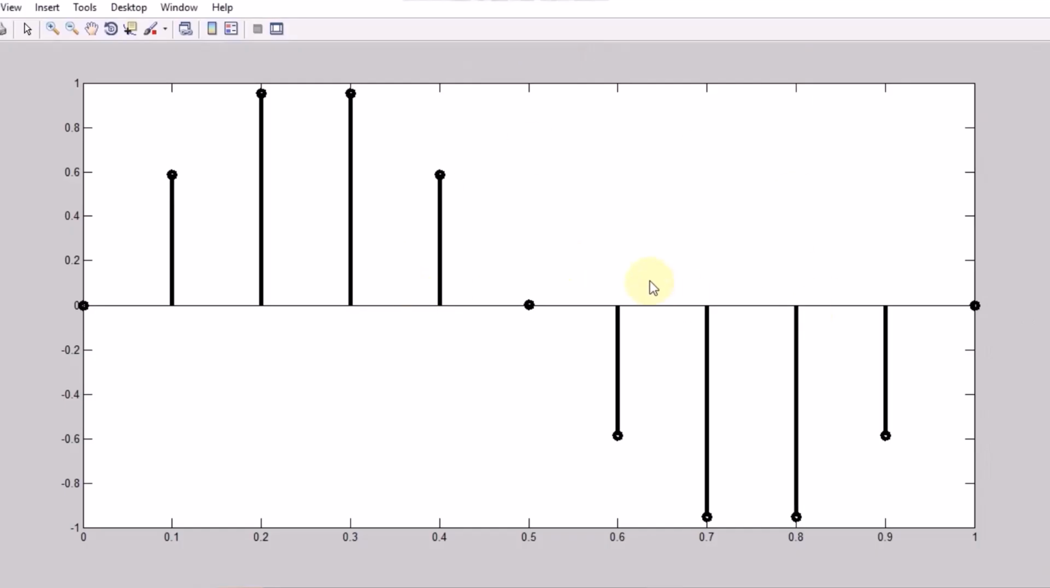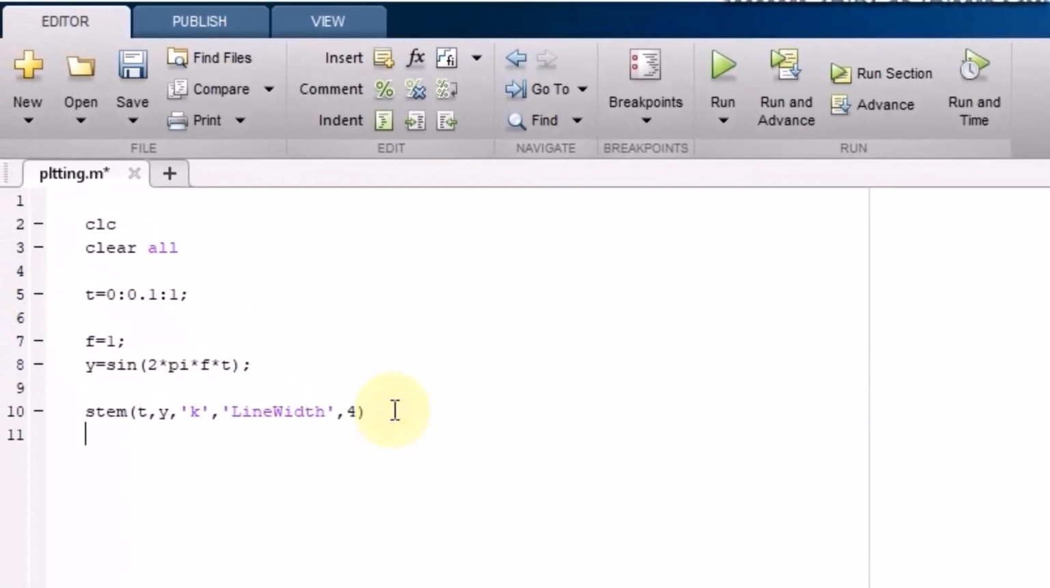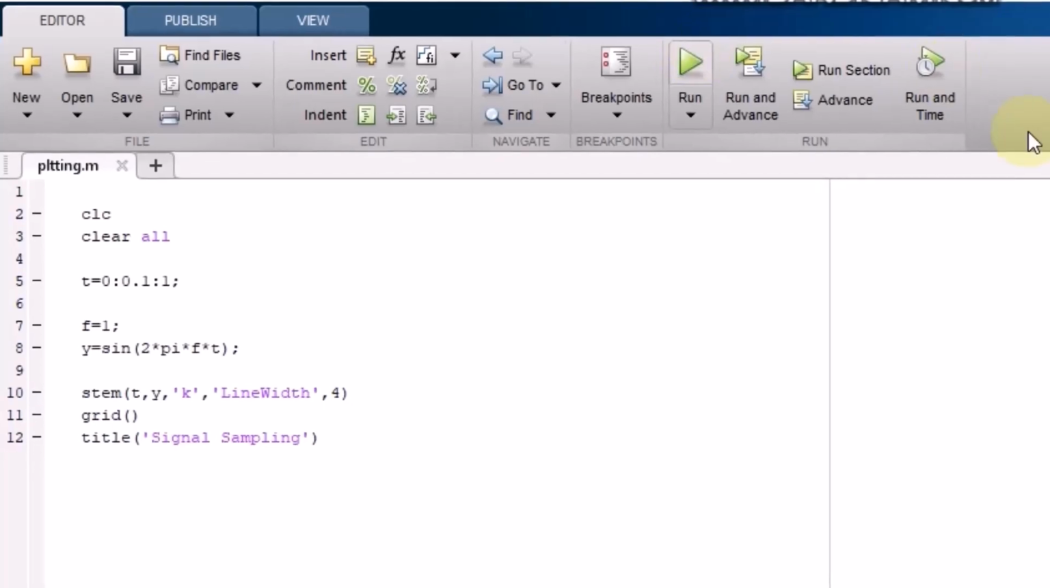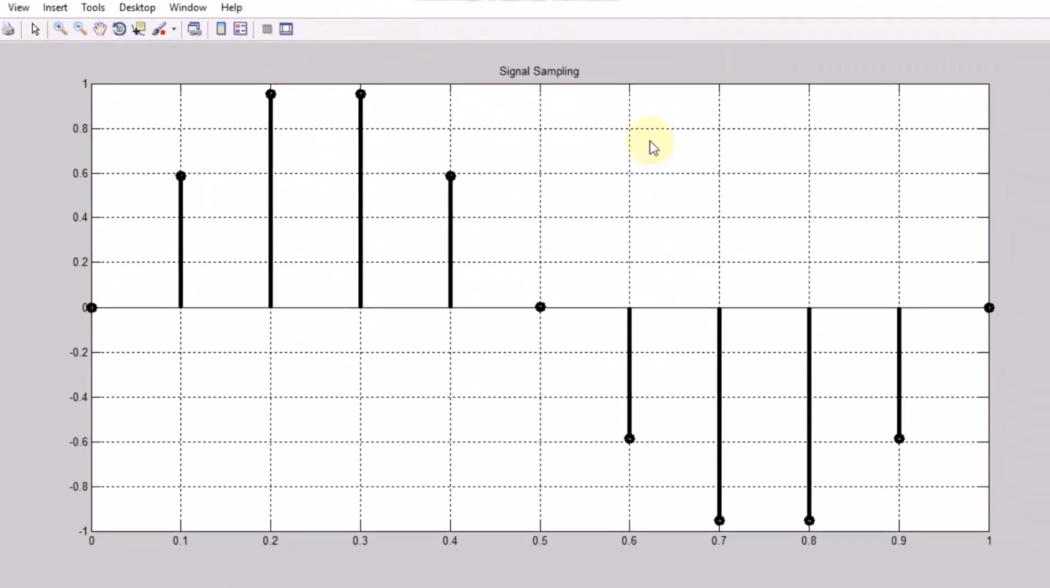Okay, and now this is the discretized signal. Now in order to use other options here as well, write grid here, and also the title, and the title is, let's say, signal sampling. Okay, so this is our signal.